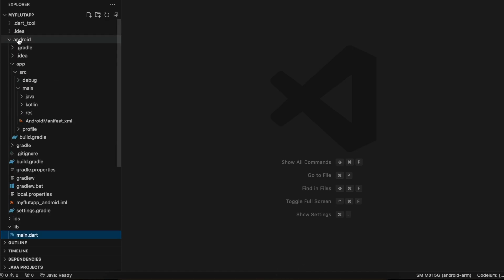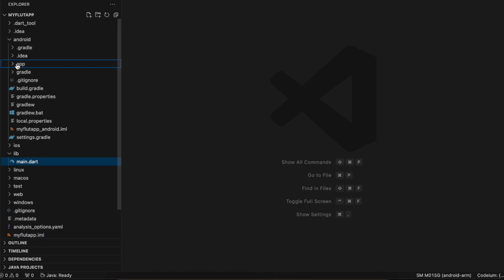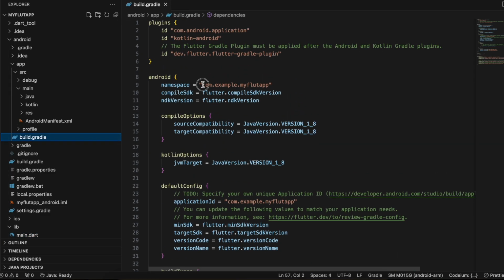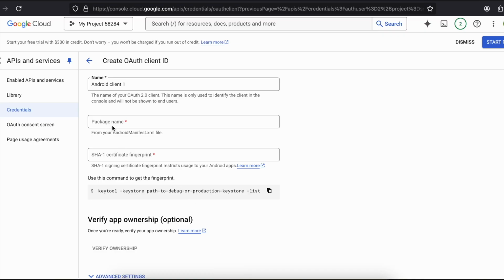So for that you can go to the Android folder, go to app, go to build.gradle, scroll up, and this is my package name. So I'll just copy it and paste it over here. Now I need to generate the SHA-1 certificate.